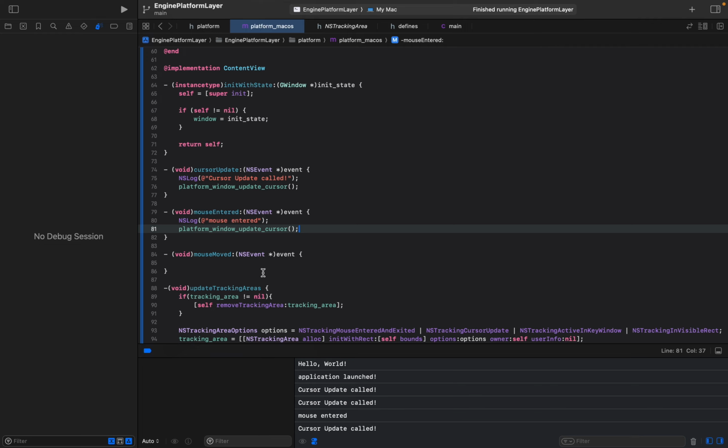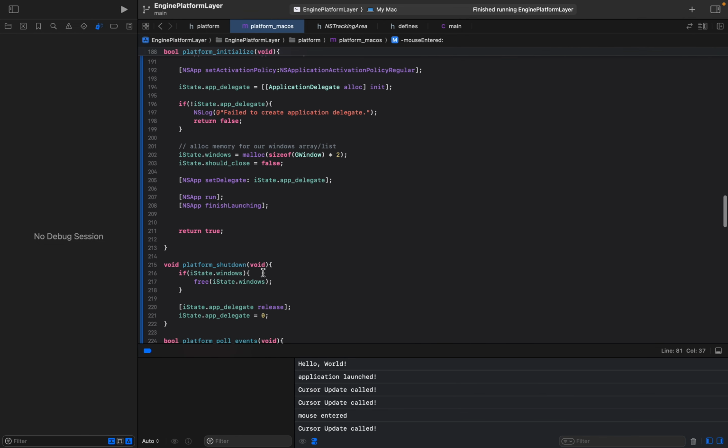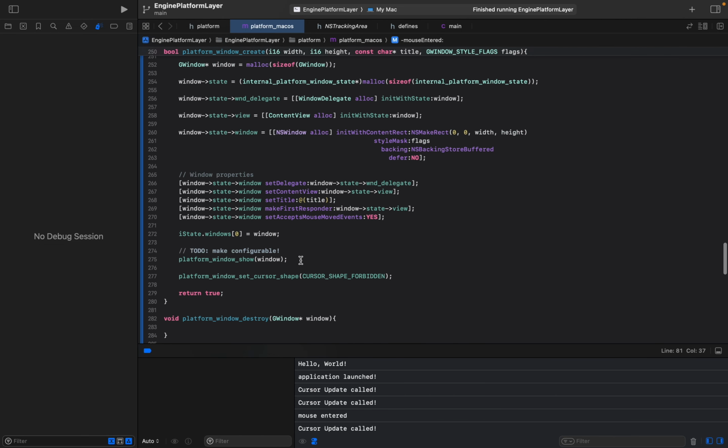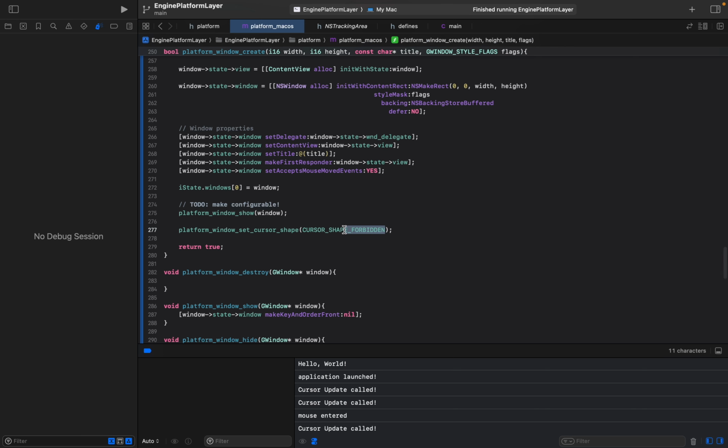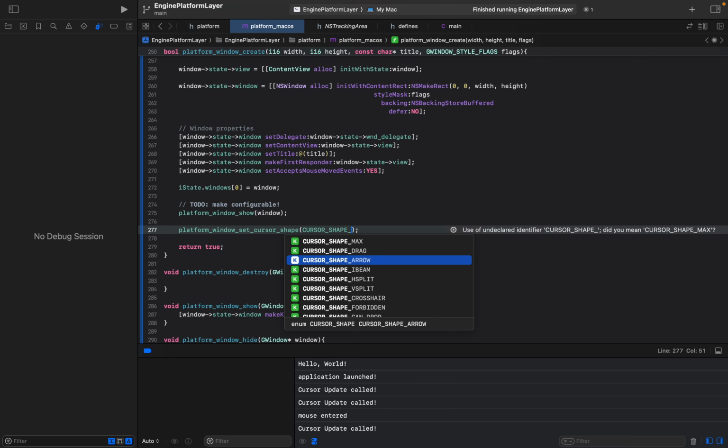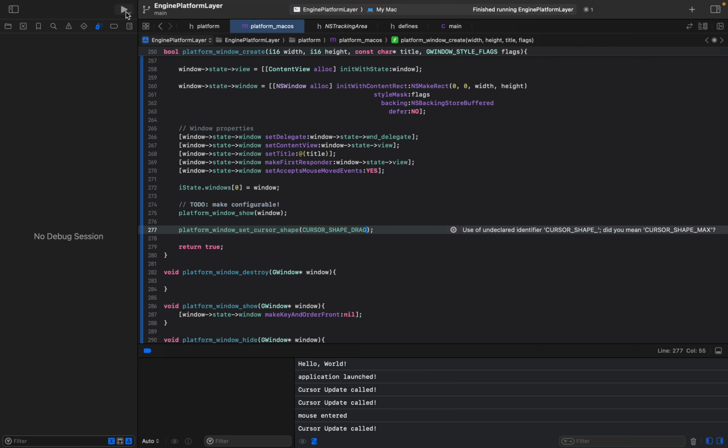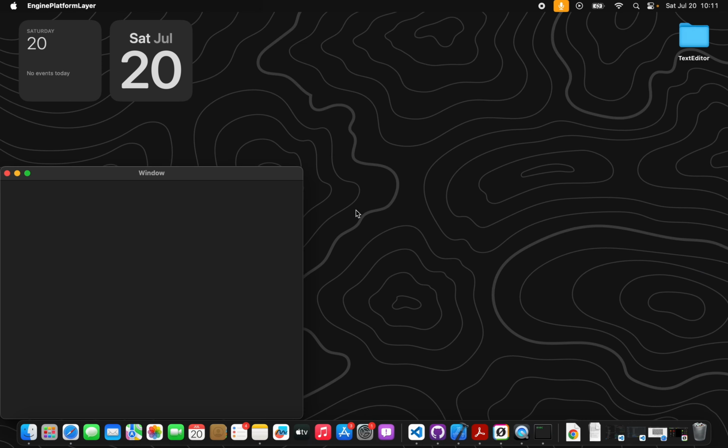I've showed you how you can update the cursor to whatever cursor you want. Hopefully that was some valuable things to learn for macOS. What other cursors do we have here that we can test? Yeah, the drag, right? We can test to see how this one looks like. This is like a closed hand, right?